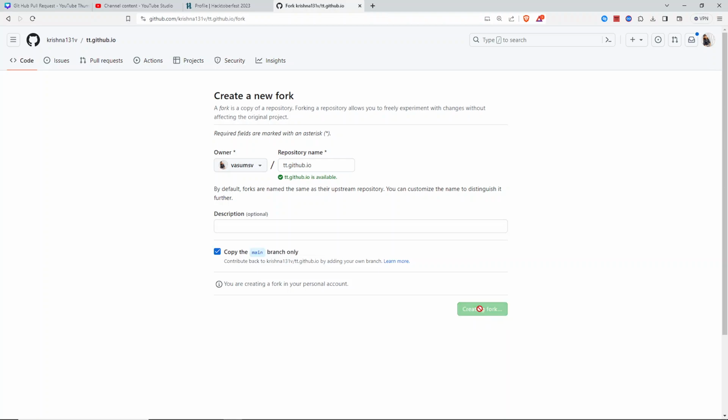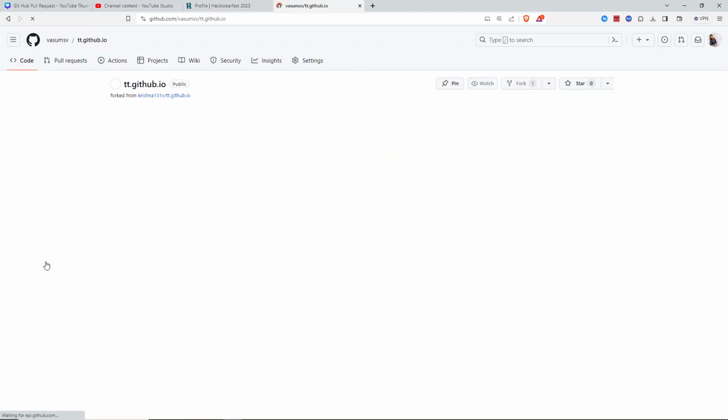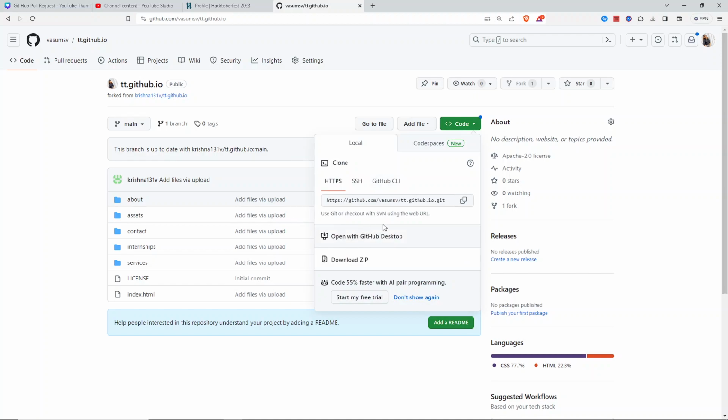This is going to create a copy of the entire project in my particular account, which is basically Vasu MSV. If you see, now the account is Vasu MSV, and the same project is getting cloned. Okay. So if you see over here, it says forked from Krishna131 GitHub account. Got it? So now the next step is, whatever code we have in this GitHub account, which is in our own account, you need to take this to your local machine.